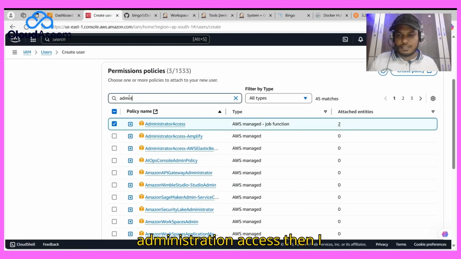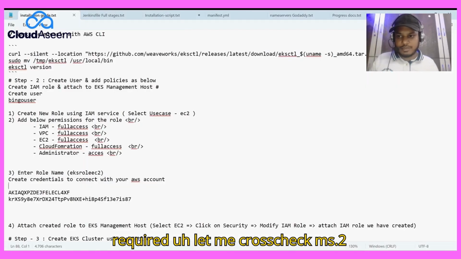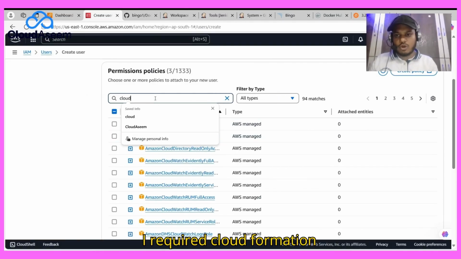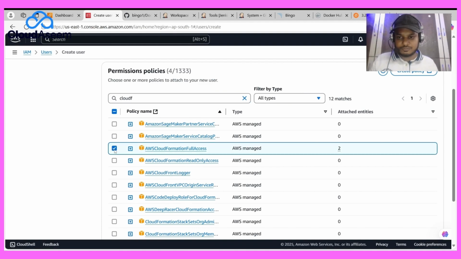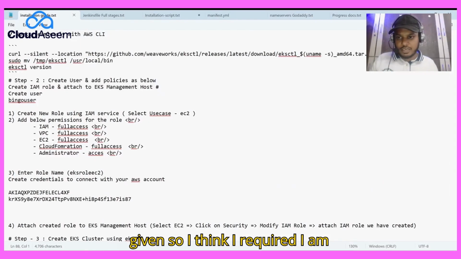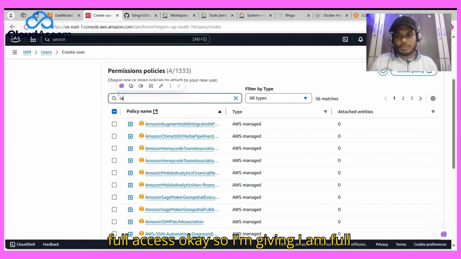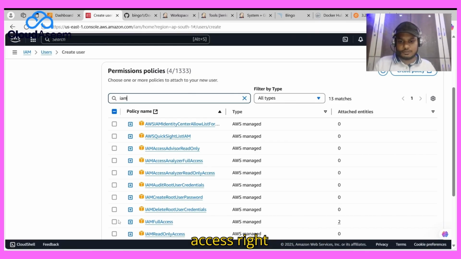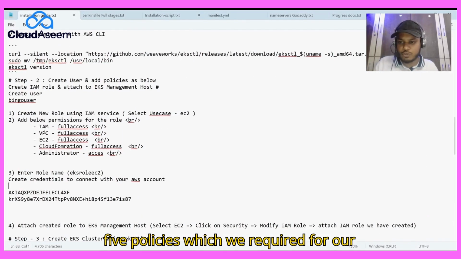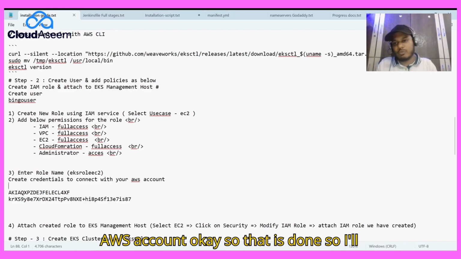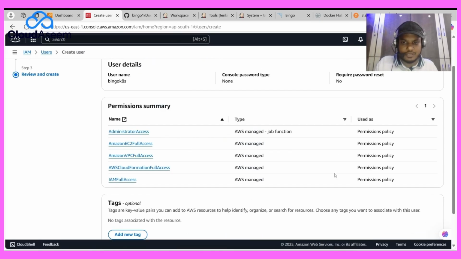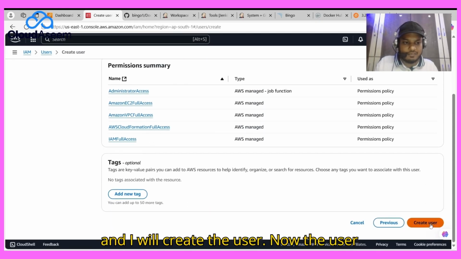Let me cross-check, I missed out two: CloudFormation and VPC. I require CloudFormation, and VPC is already given, so I think I require IAM full access. Okay, so I'm giving IAM full access. So we have selected five policies which we require for our user in order to authenticate to our AWS account. That is done, so I'll go back over here and click next. These five permissions have been given, and I will create the user.